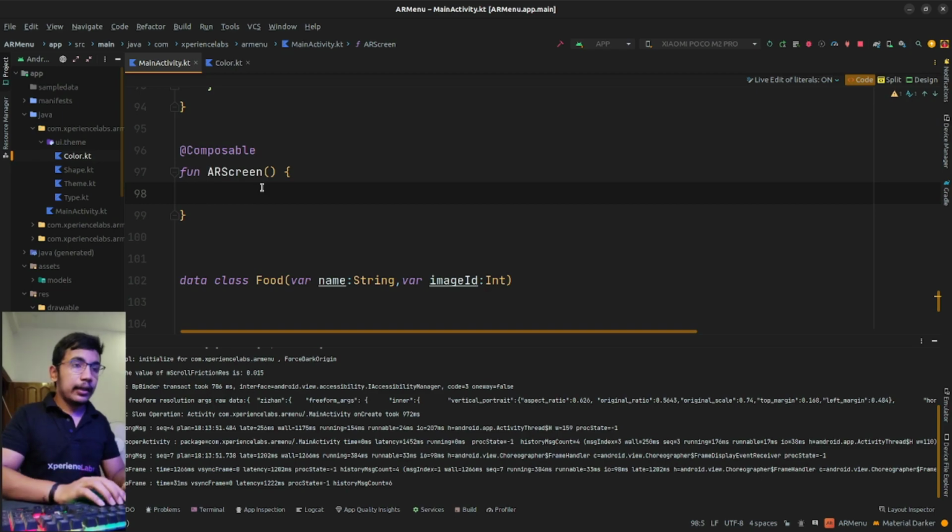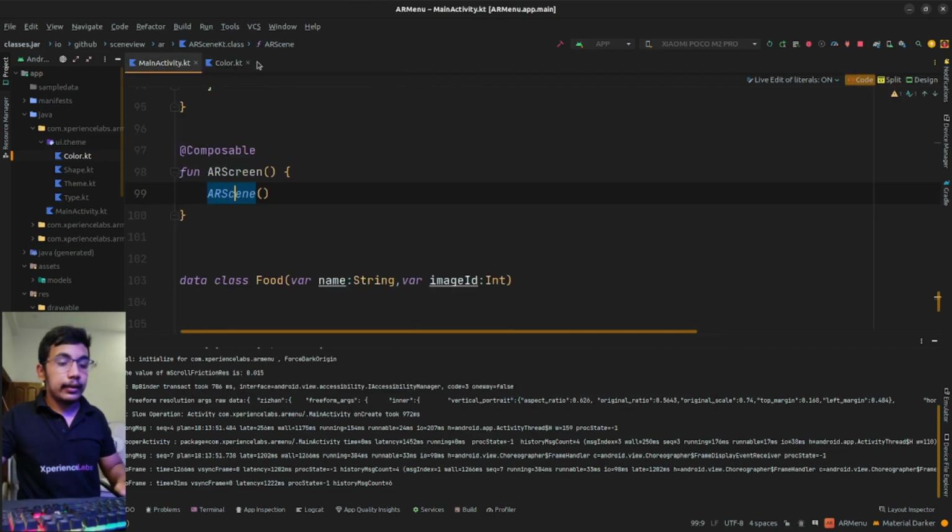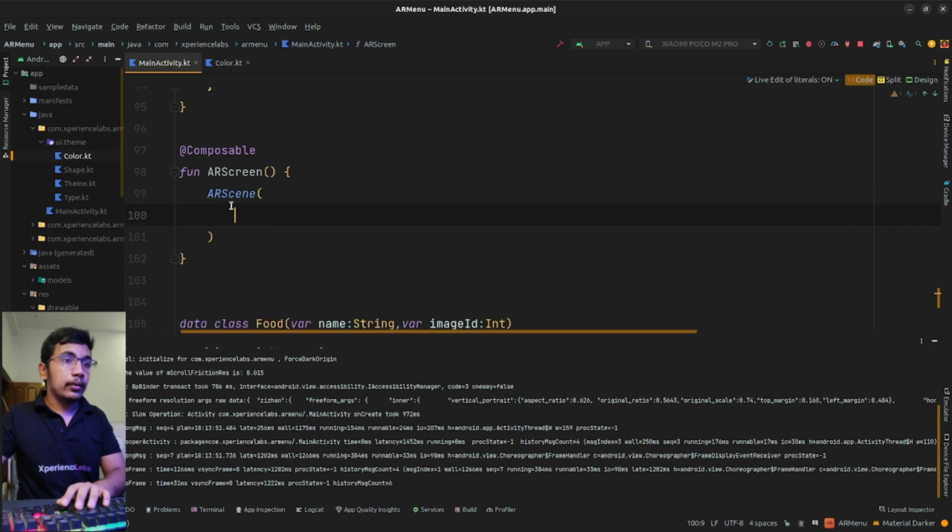So let's get that AR scene, and let's get started by passing parameters one by one.